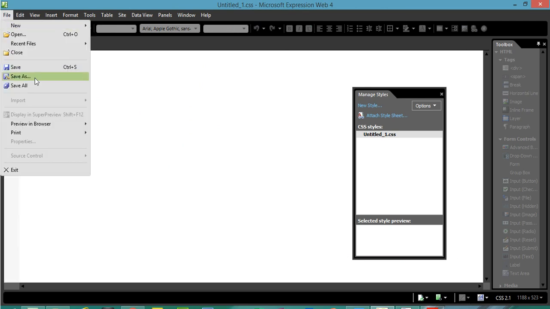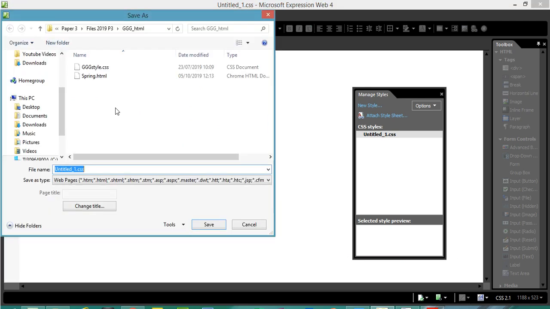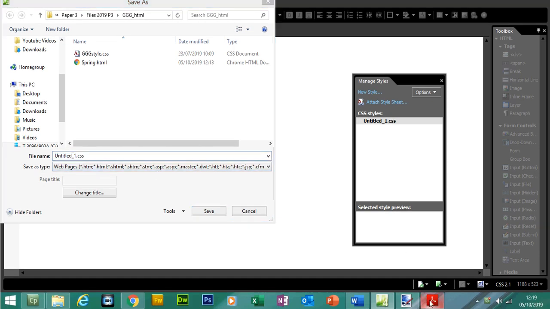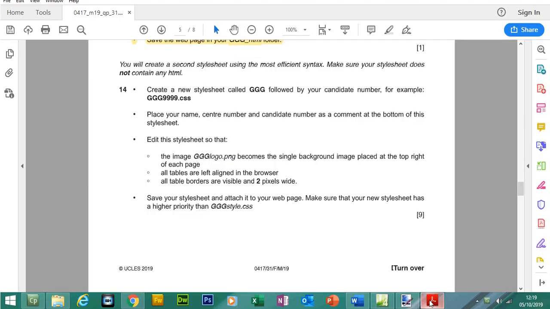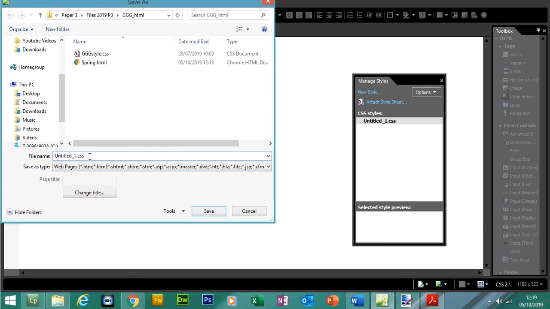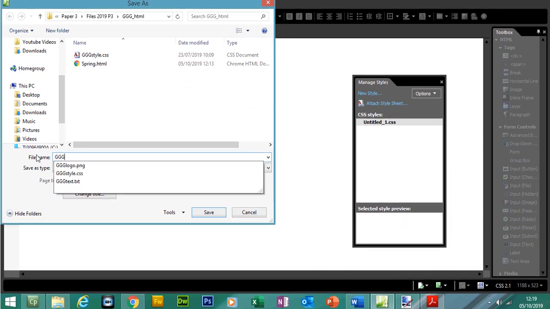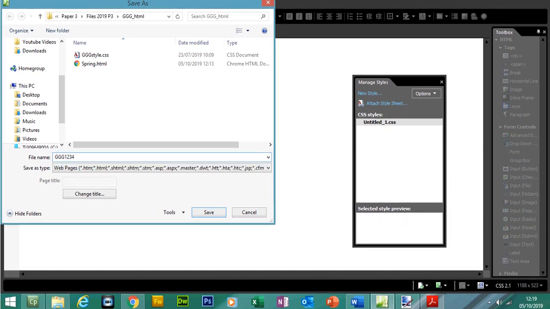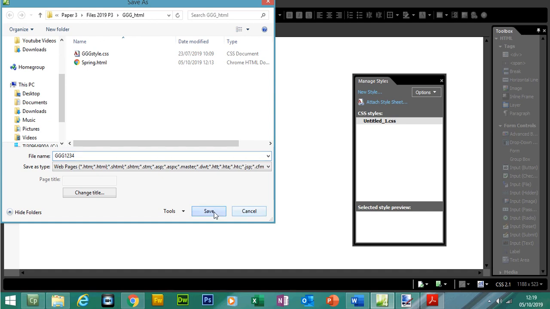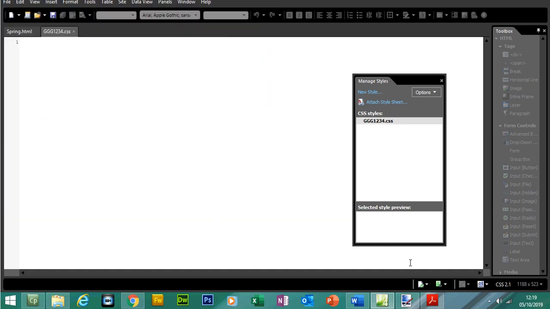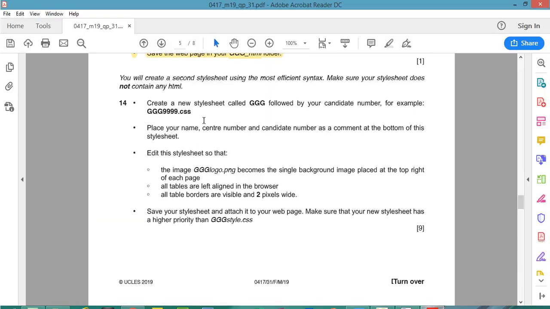Let's save it before we do anything else. Save as, and the name, let me double check, it's going to be GGG and then your candidate number. So I'll use 1234 and save. Okay, that's that done. Place your name, center number and candidate number as a comment at the bottom of the style sheet.